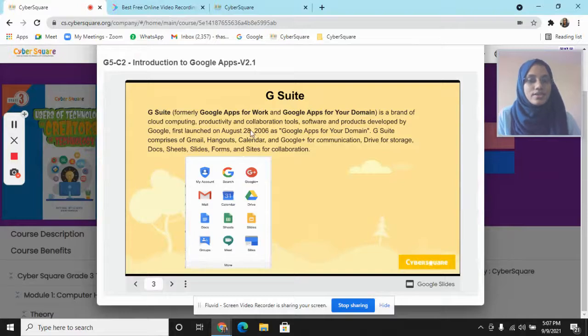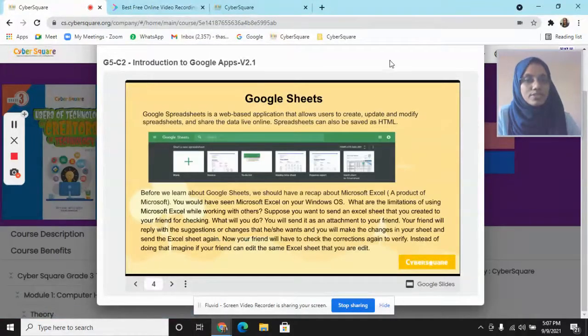To access the Google applications, once you log in to Gmail, there will be 9 dots at the top right corner of the window. We have to click on those 9 dots. We will be able to see different Google applications there, like Calendar, Google Sheets, Docs, Slides, so many applications. Here we are going to discuss Sheets, Docs, and Slides only.